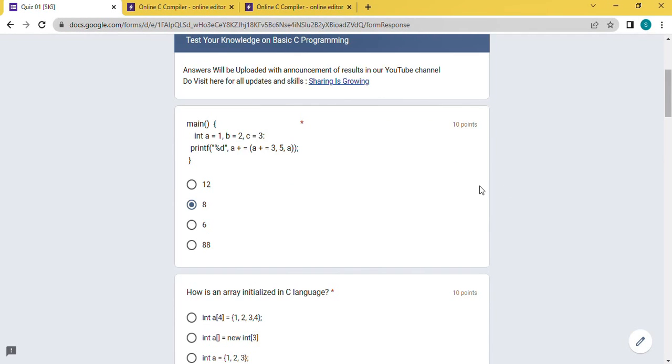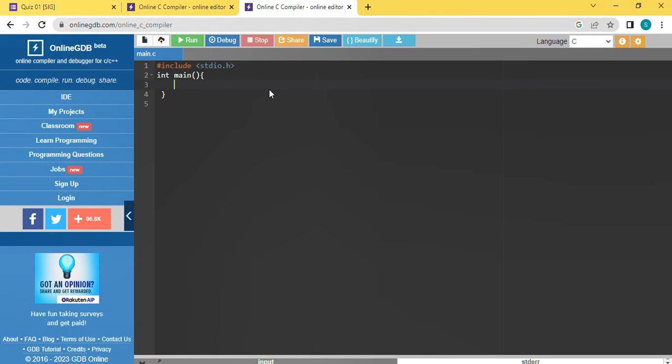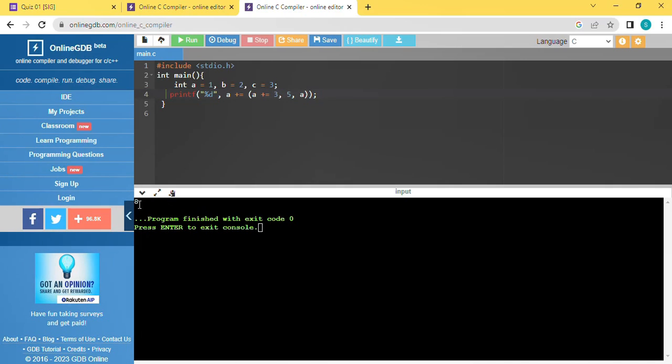Let us move further into the solution part. At the first question, I have got this code snippet, right? Main function with assigning the values A to 1, B to 2, C to 3. And we have some printf with some comma operator and the assignment operator. Let me copy this question from here, and I am pasting it in our online C compiler. See, if I run this code, the output of this code is 8.